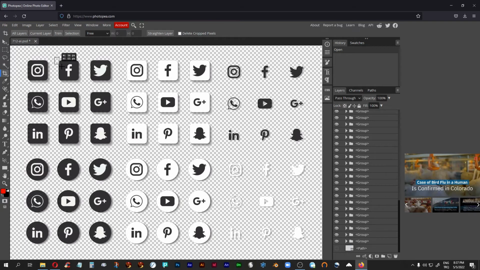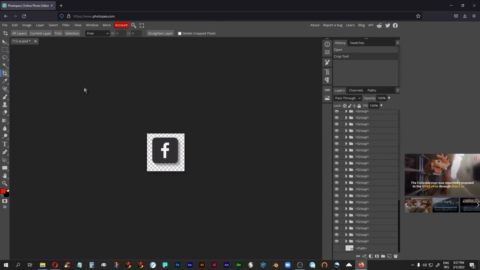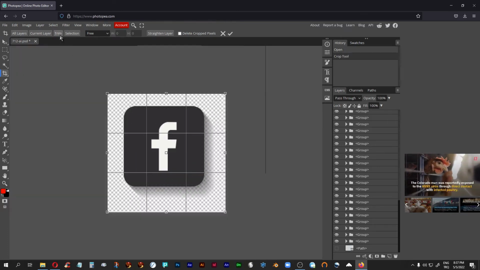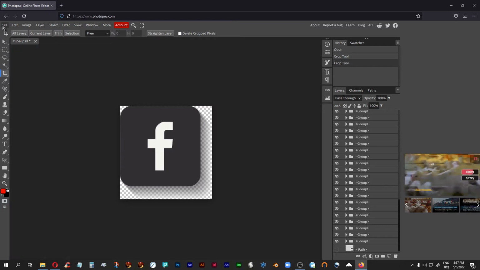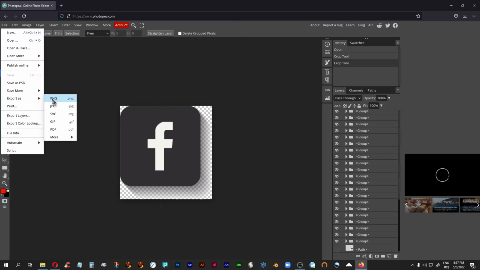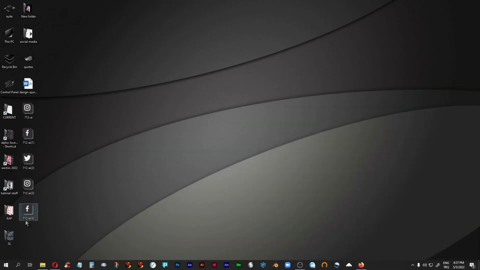Now I'm just going to go to the Facebook one and do it again, and let's just zoom in, and again go to trim so that I get it exactly, and it's exactly the same size. That's quite important. And then again enter, here we are, file, export as PNG, save, don't worry about anything else, and here it is. So we now have that one as well.